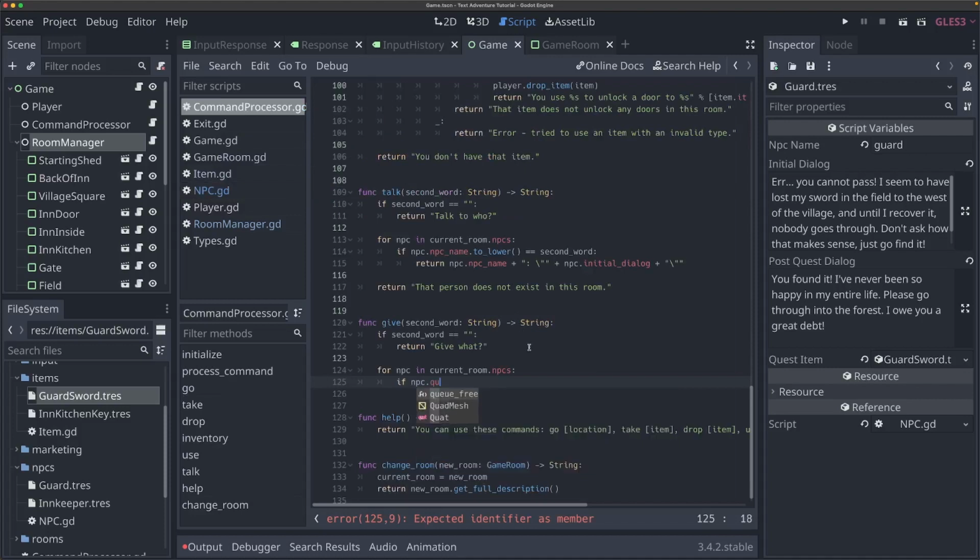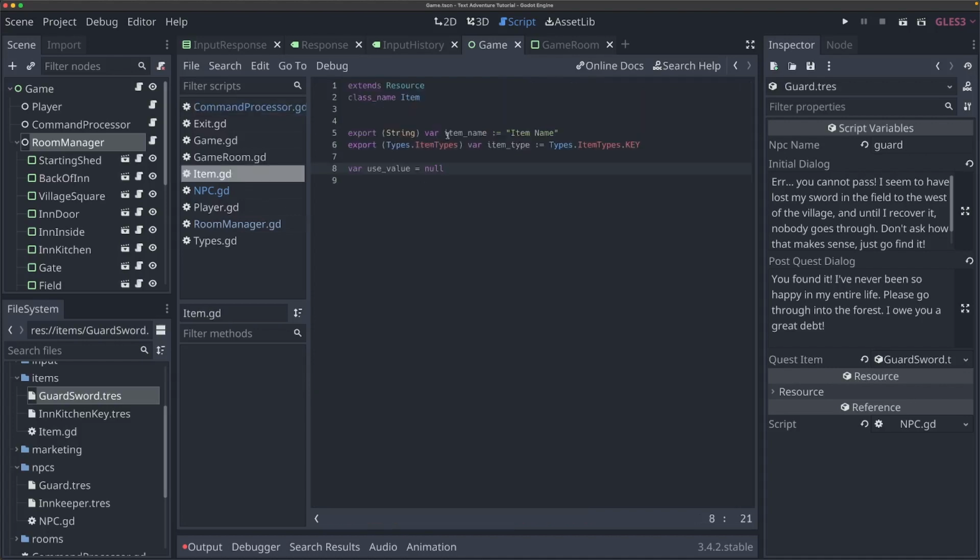So we can check if NPC.quest item does not equal null, because we want to make sure there's an actual quest item set for our NPC, and then, and NPC.quest item, and we need to be able to compare our second word to our quest item here. Well, luckily, we can rely on the fact, or hopefully can rely on the fact, that our quest item is something of type item. And we know that items have item name.